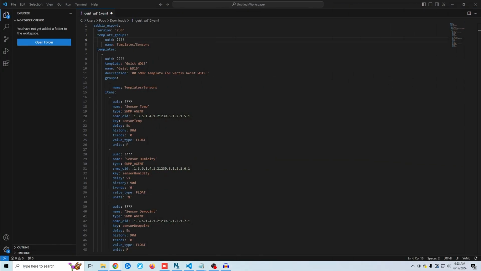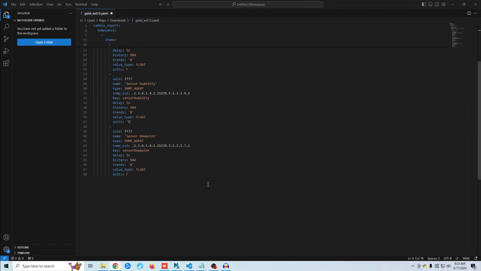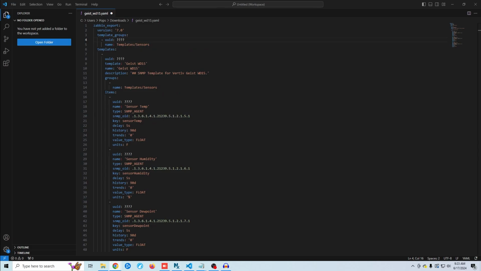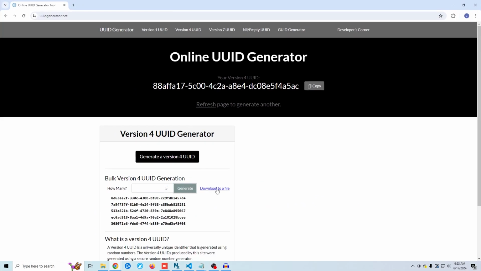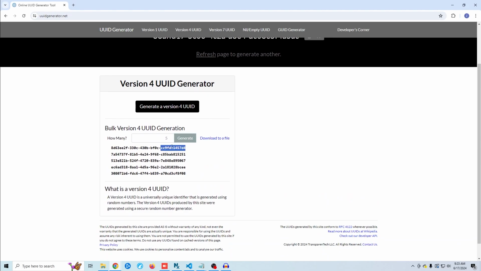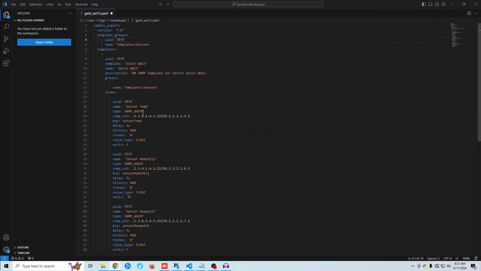So let me see how many I need. So 1, 2, 3, 4, 5. So I need 5. So I'm just going to slide this back over. I'm going to type in 5 and generate. And now I've gotten 5 IDs. And so I just copy each one over. And so we'll just start at the top here. And we do need to get rid of these dashes.